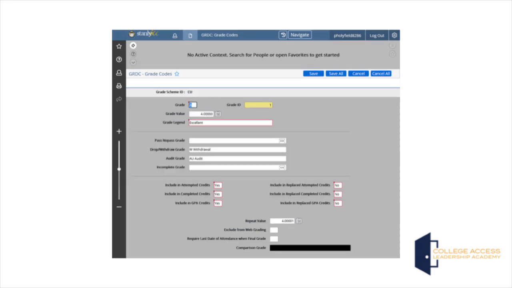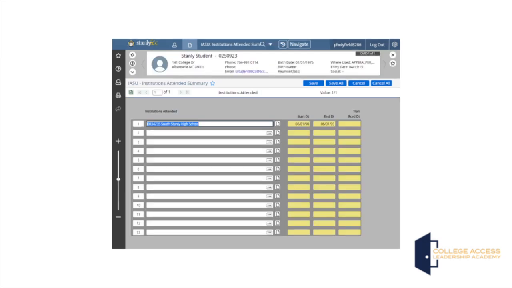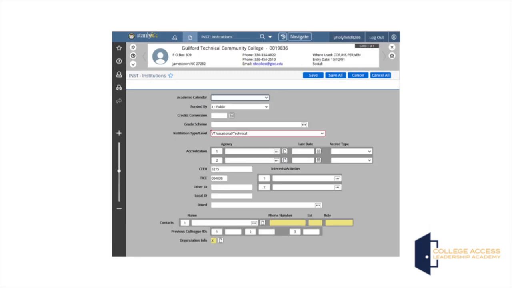If you have grades that need to be updated or you're changing your grade schemes, you can go to your GRDC form. The IASU form is used to show the institutions attended by a student. A couple of forms that also trigger off of this is our INAT and our HSA. To view and create records for high schools and colleges, you can use the INST form.